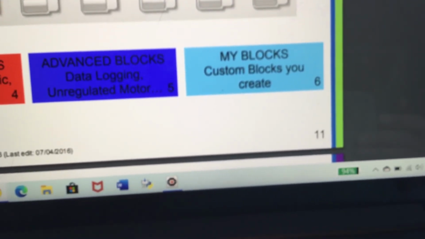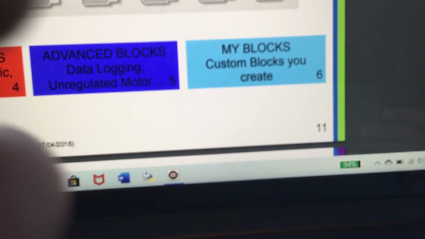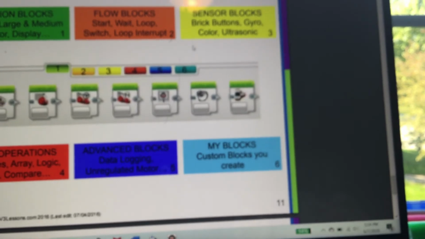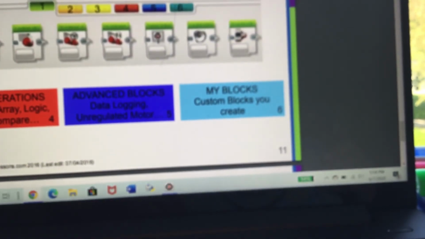By custom, you mean, let's say you make a program with 5 blocks, just like for move steering, or let's say you had that moving straight program and you had 3 blocks. You can make that into one single block. It is very easy, and we'll talk about that in the future. And that is all for today.